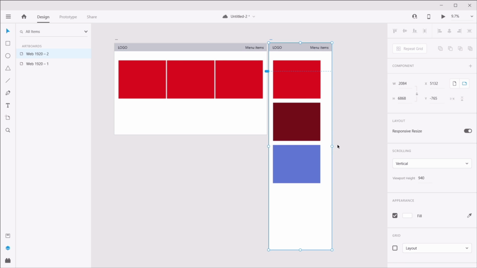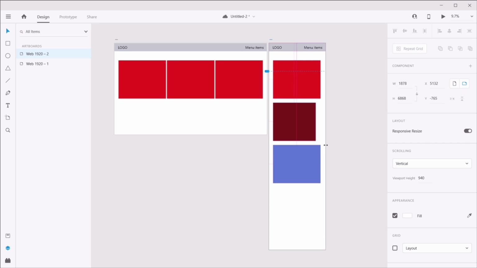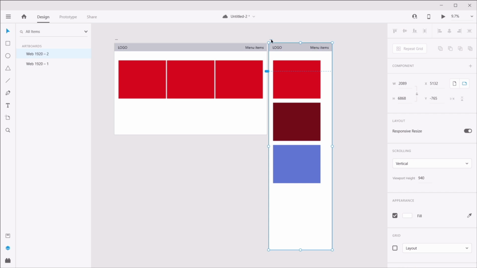Because of the way they were grouped, each of these elements has different constraints. So this one, for example, has top left. This one has top left and right. This one has top and right. So to fix this, you would need to select each one individually and do it like so. And this one also has a fixed width, just like the others. So now you can resize the artboard correctly.